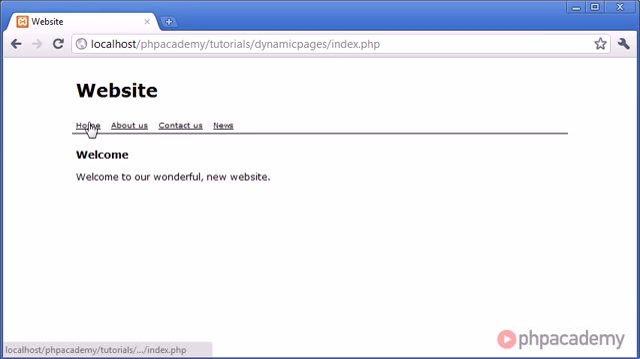At the moment I've got this home button here. That's just linking me to index.php. The next is about us. If I click on this, you can see that the content here has changed. The page has stayed the same with regards to the design. However, we have this variable here, p, and this is equal to about us.